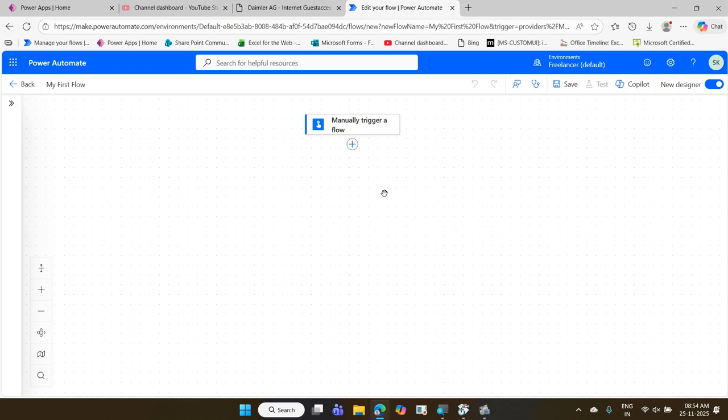After this, I have created a name called my first flow. In this first flow, I want to just send a mail. To send a mail, the first thing you have to decide is which connector you are going to use. For this, we are going to use Office 365 Outlook. I hope you are all using Office 365 Outlook, correct? There are two Outlooks available: one is Office 365 Outlook, another is Windows Outlook. Here I am going to use Office 365 as the connector.